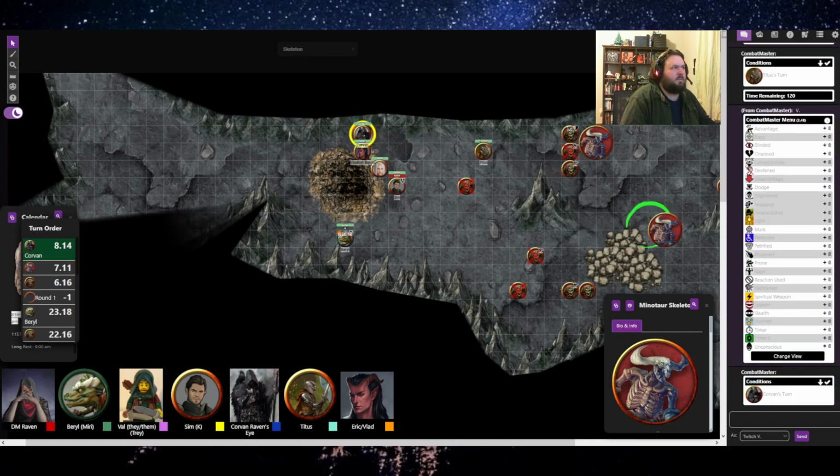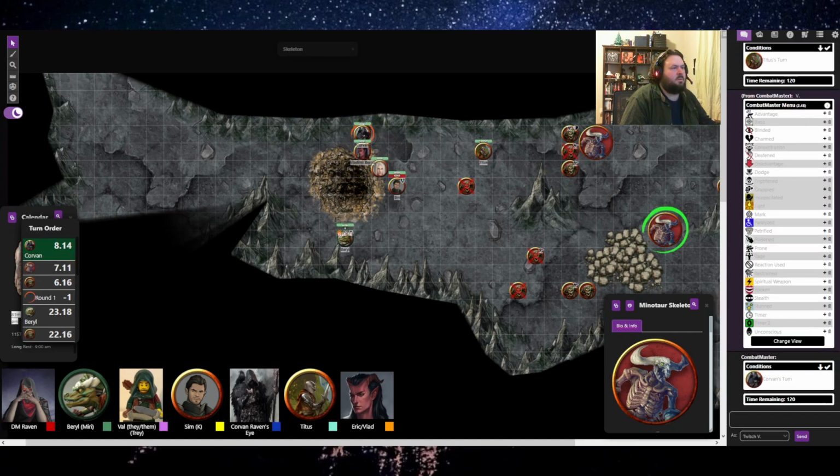Alright, Corvin. Okay. I cast Magic Stone, and then I shall move up 10. Okay, so there's that thing.